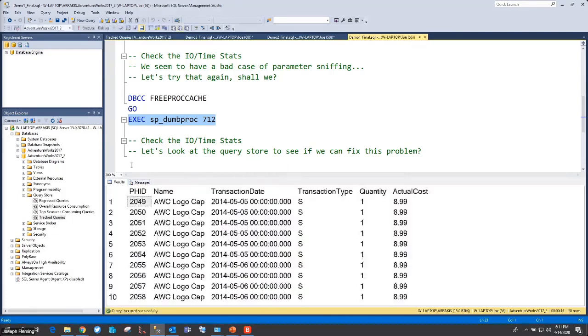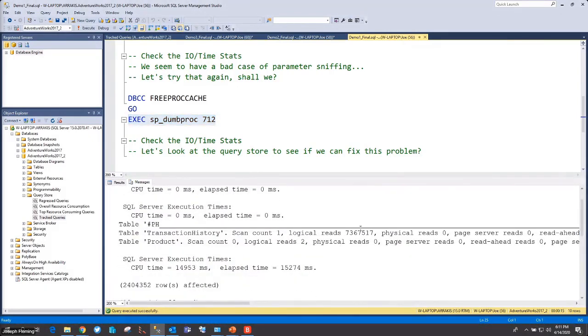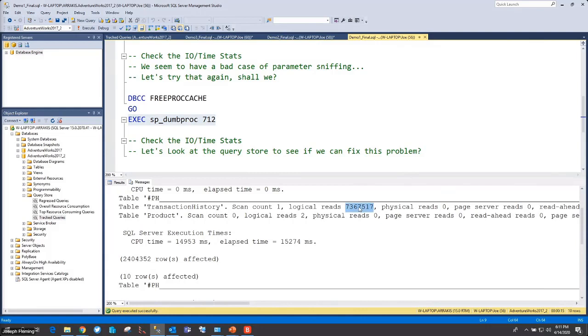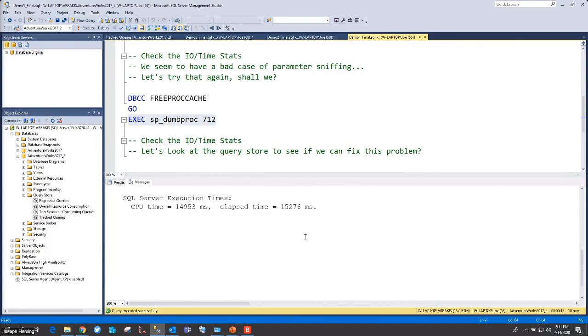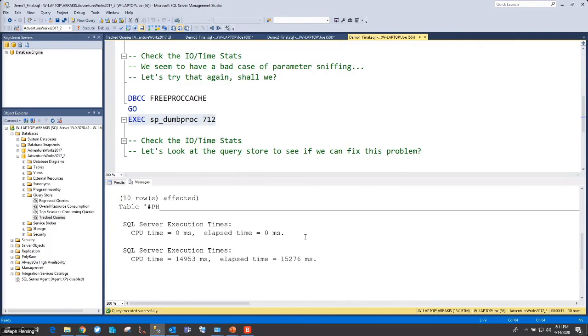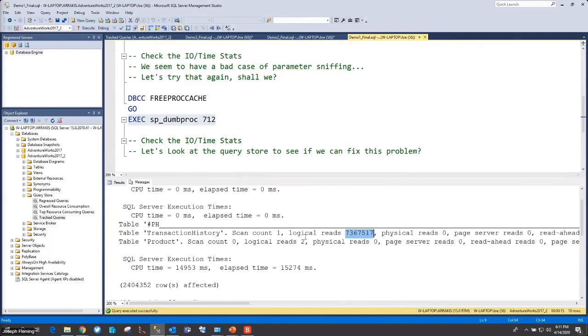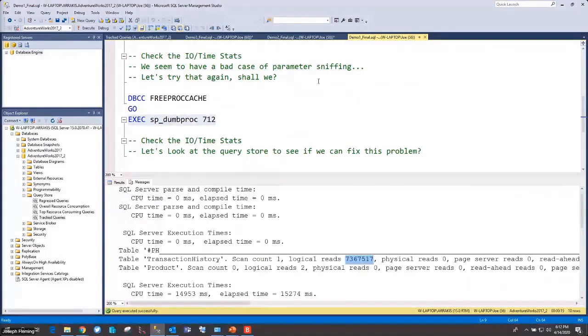Again, we seem to be back up to taking a lot longer than we were before. As you can see, now I'm doing a lot more logical reads out of memory than I was before when I forced that second plan. So what the heck's going on? Why am I not having any luck here getting what I want?